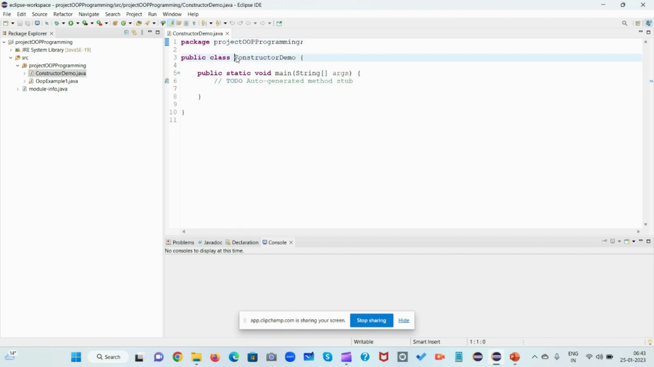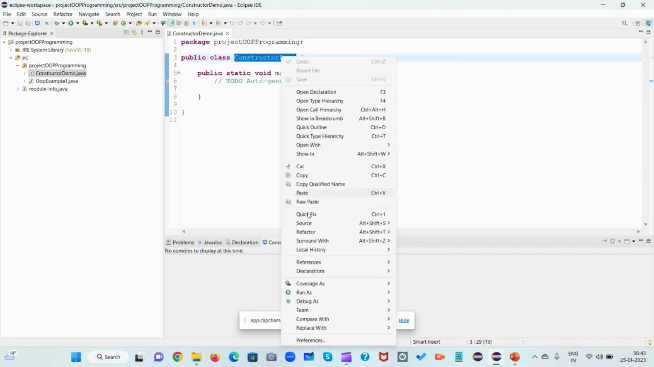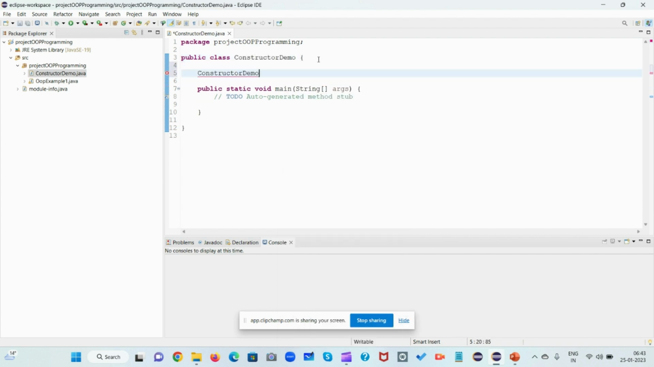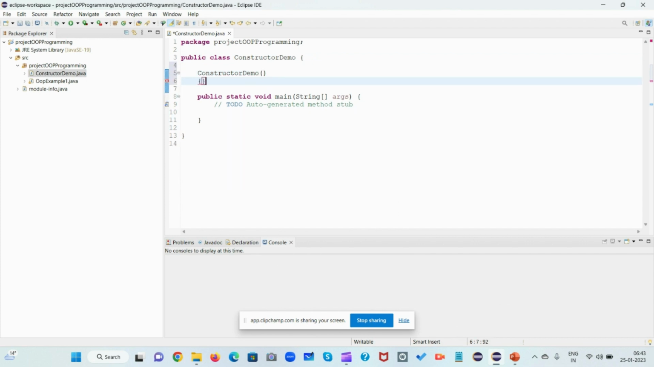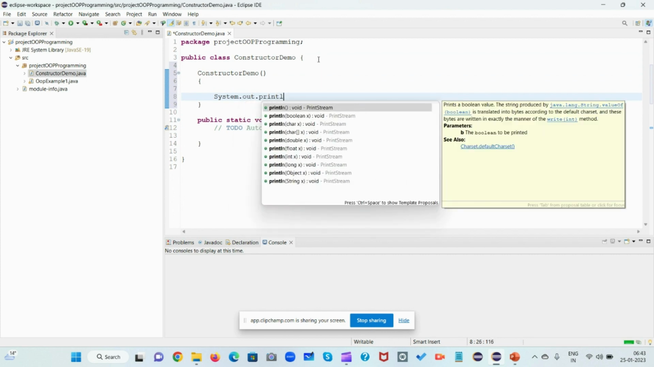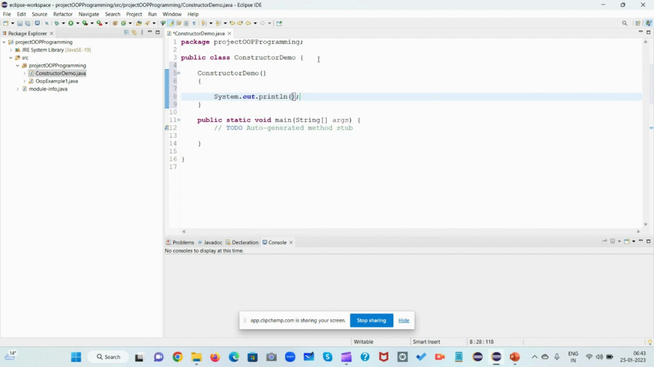Now, as we know that the name of the constructor is the same name as the name of a class, so let's copy it and simply put a print statement inside it. You can write whatever you want. Let's say, "call from the constructor of the class."